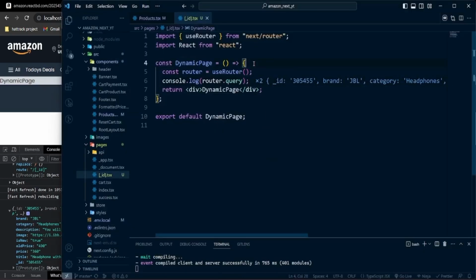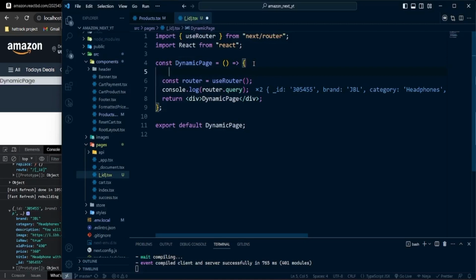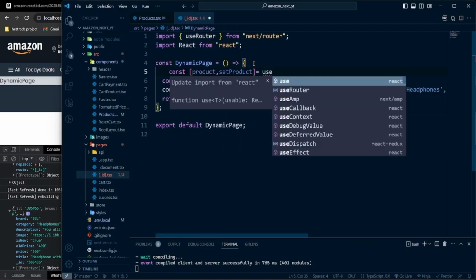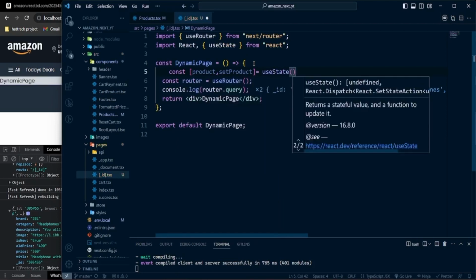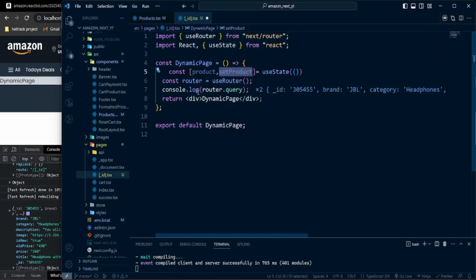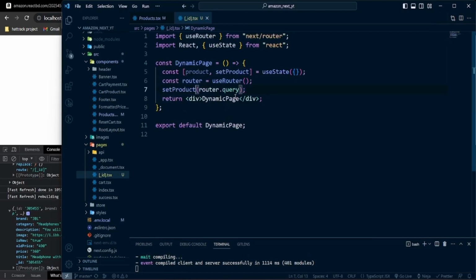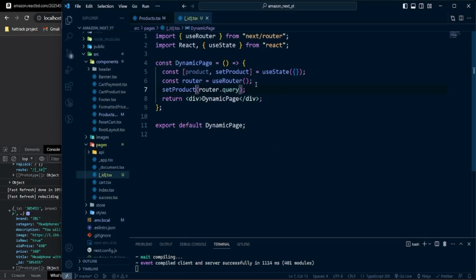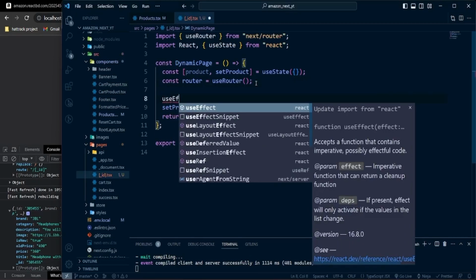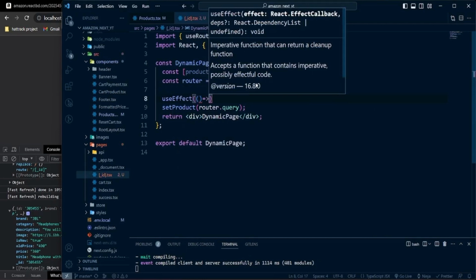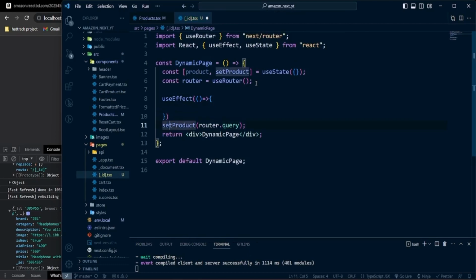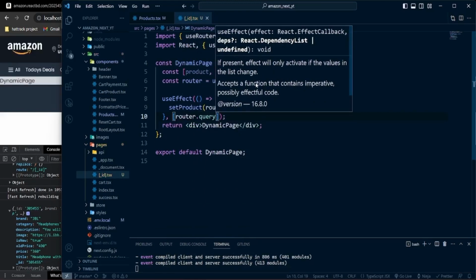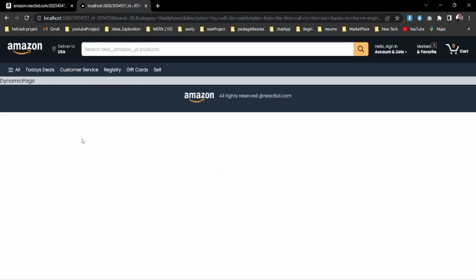But what I'm gonna do is save that object inside our state. So let's type const product and setProduct, which is gonna be useState, and I'm gonna pass the parameter as an object. So now instead of that console.log, I'm gonna save it as router.query. But as you see, we have a runtime error, and to prevent that, I'm gonna take this and call it inside a useEffect hook, because that parameter, our router, can change. So that's why we're gonna put it inside that. And now whenever router.query changes, the product object will also change along with it. So now you see the error is gone.